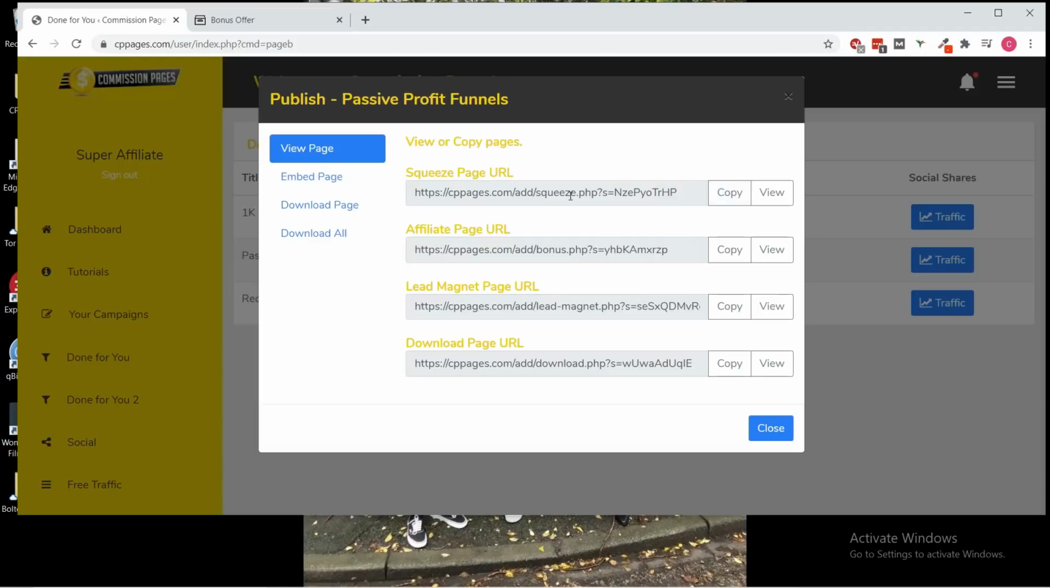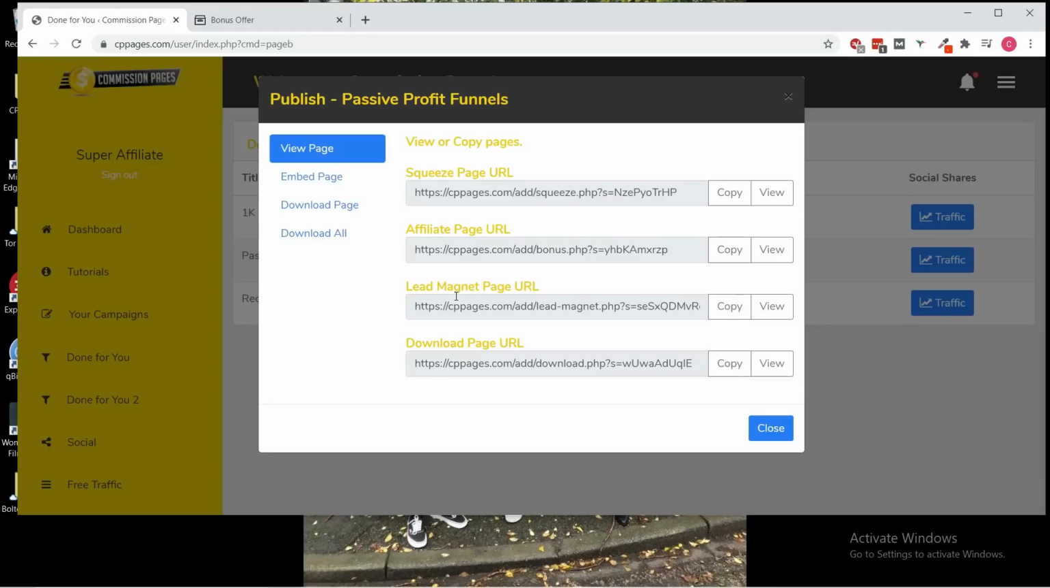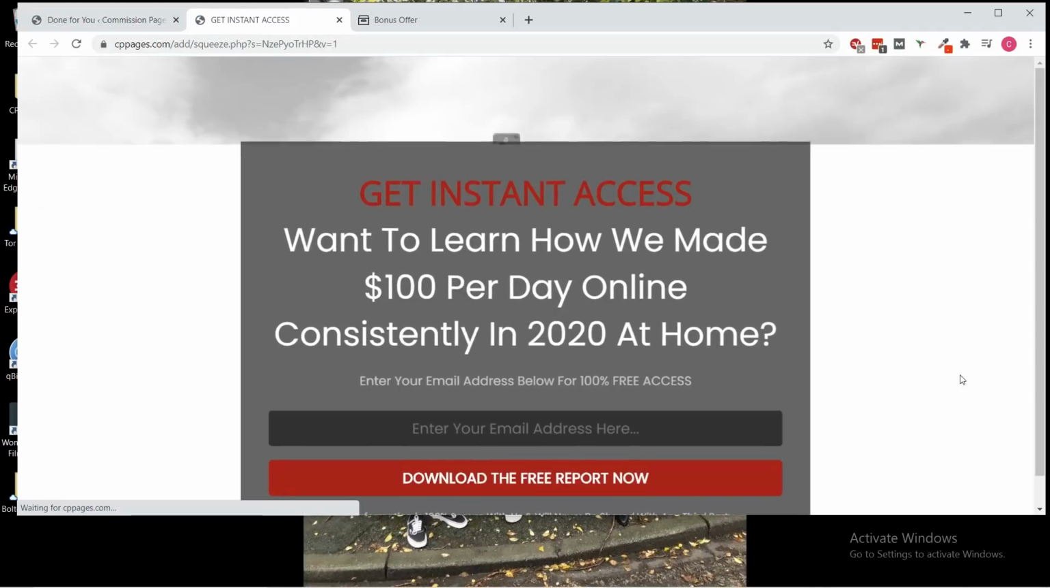So if you do publish one of these done for you campaigns, let's just publish one, and then this is what you get. You get the squeeze page URL, you get the affiliate page URL, you get the lead magnet page URL, you get the download page URL. So you can copy these URLs and then share them to make money. So let's view the squeeze page and see how it looks.